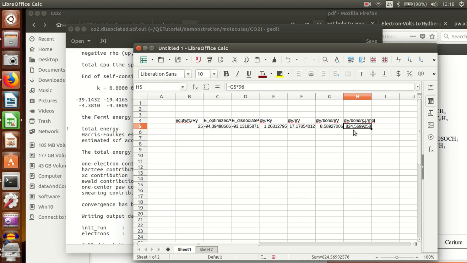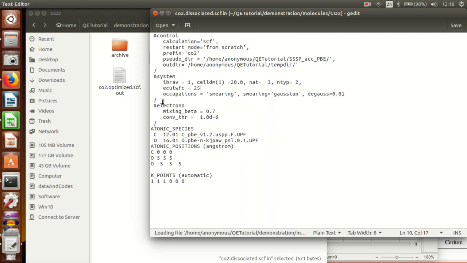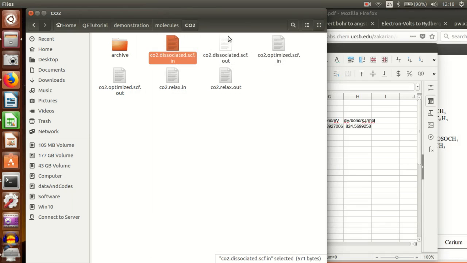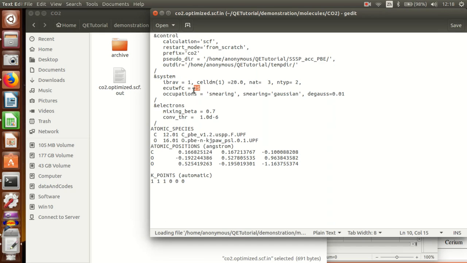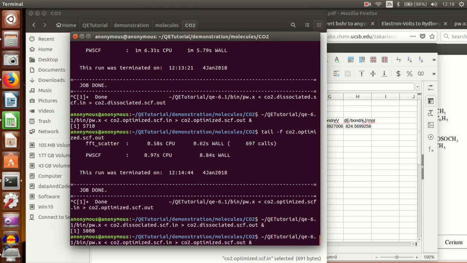We need to test the convergence of this bonding energy with respect to ecutwfc. So we change it to 50 and do the calculation again. So we change the input file ecutwfc to 50. Yeah, this is for the dissociative case, and change it to 50. This is for the optimized case. And we do these two calculations again. This is the dissociative case.